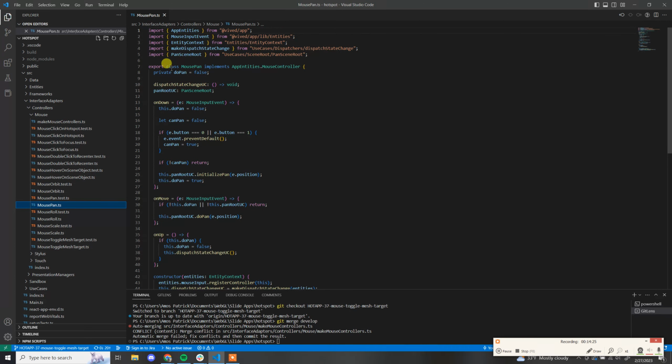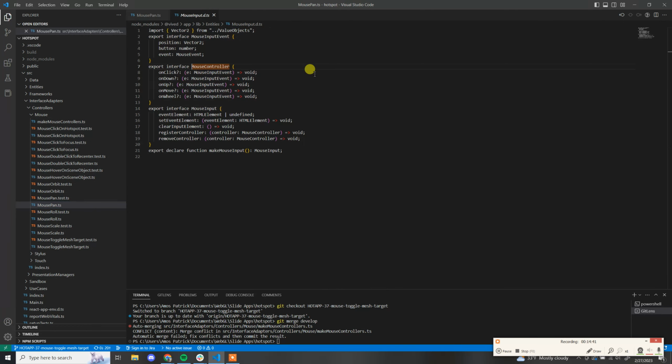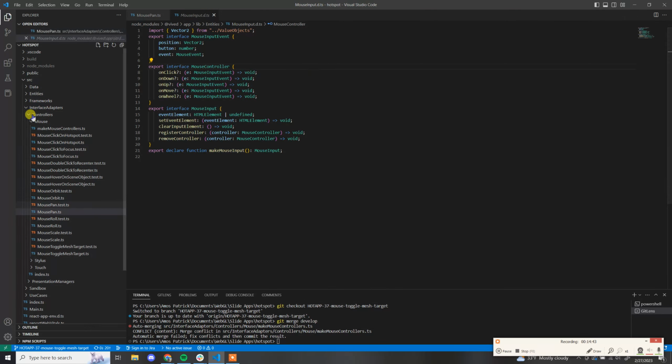First thing to notice, this class, mouse pan, implements this type, mouse controller. So it's going to set us up with some possible functions we might use. And let me just pop this open. Let's go to definition of mouse controller. It's in a package, but you can see these are the events we can use: on click, on down, on up, on move, and on wheel. These are our mouse events, and notice they're all optional as well. So our controllers can pick what do we want to listen to, all right?